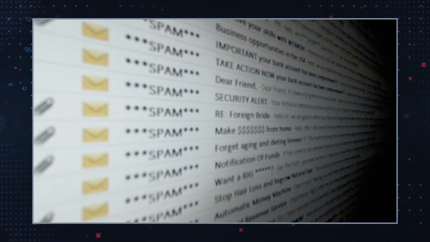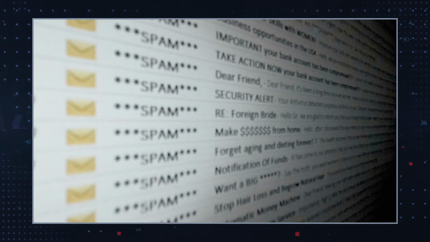MMDT Ransomware employs distribution methods that are common to many other ransomware variants. It generally arrives via malicious spam emails or unreliable websites.